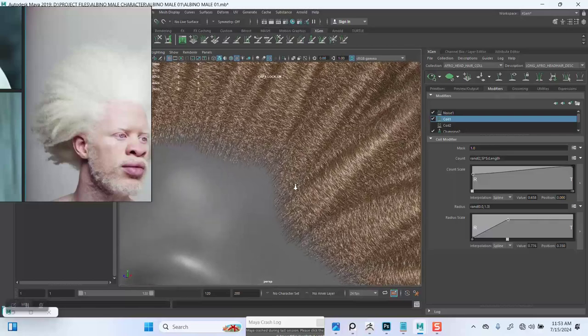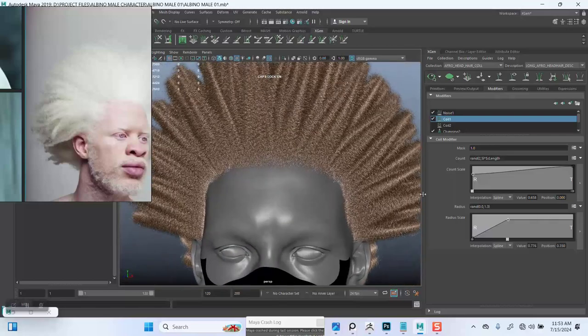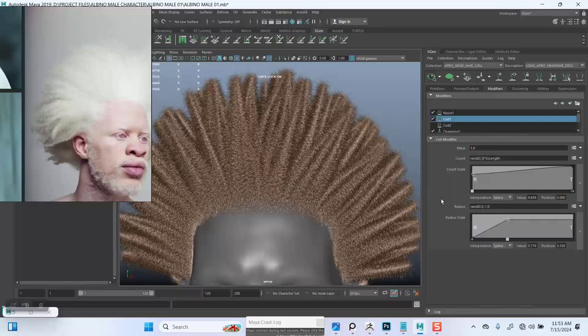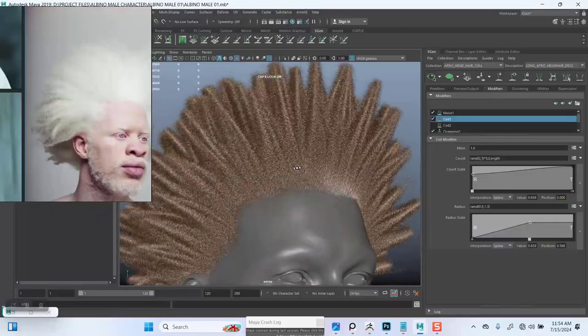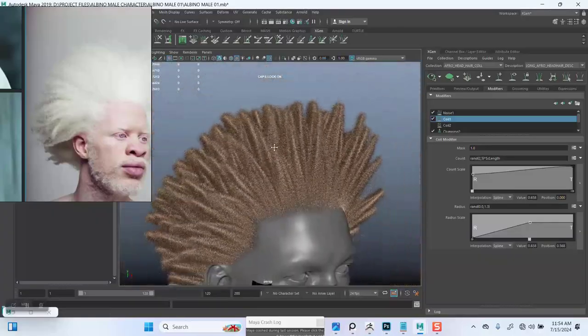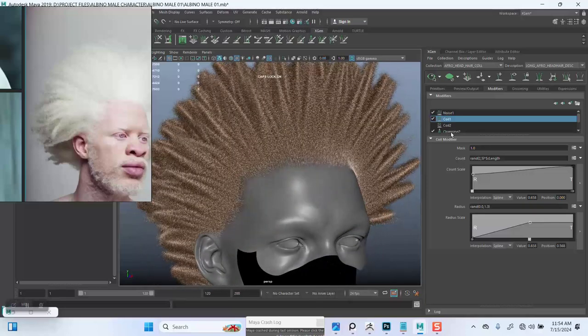Wait. Which one did I do? Clumping one is the original. Okay. Let's just visualize clumping soon. Yeah, this seems fine. But I also like to randomize the scale, the radius scale for this. Okay, awesome.